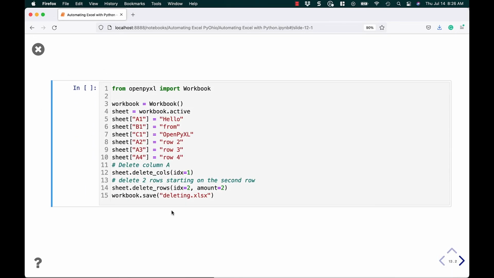To delete data, I'm just going to show you a quick and dirty thing. We're going to create some data here, and then we're going to delete a column starting at IDX1. That means we're going to delete column A. So anything in A1, A2, A3, and A4 will be deleted. Then we'll delete 2 rows starting on the second row. So IDX2 and then 2 rows. And when you do this, you'll see that most of the data gets deleted from the spreadsheet.